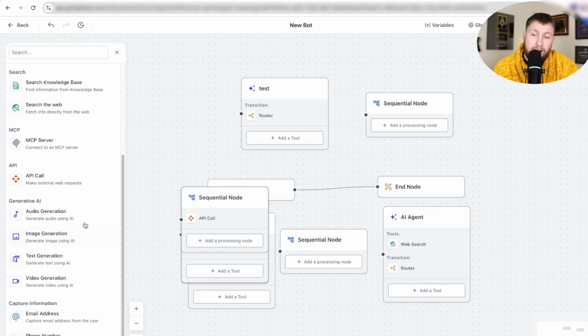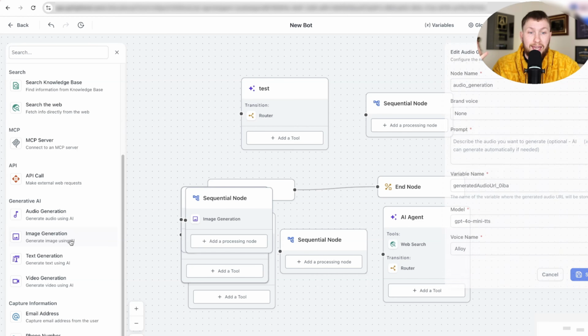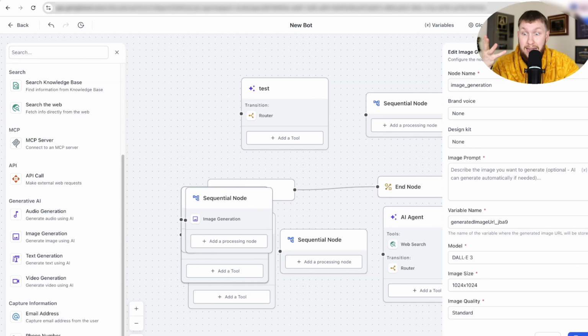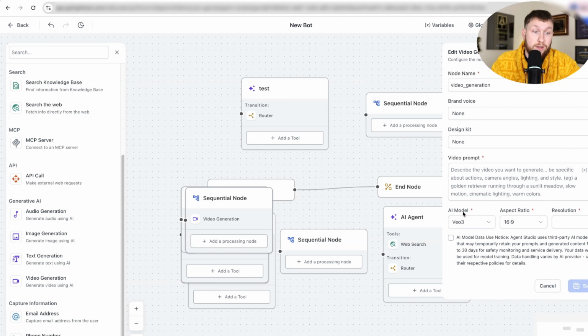So now what we have is the generative AI. So we have audio generation. Okay, so this is if you want to generate audio, like have it send a voice memo, image generation if you wanted to create an image, text generation if you want to create certain text. Okay, and video generation if you want to create a video. So this is really cool, this is just amazing. And you saw in my last Agent Studio video, I was testing with the AI agent a video, and it was creating videos for me.